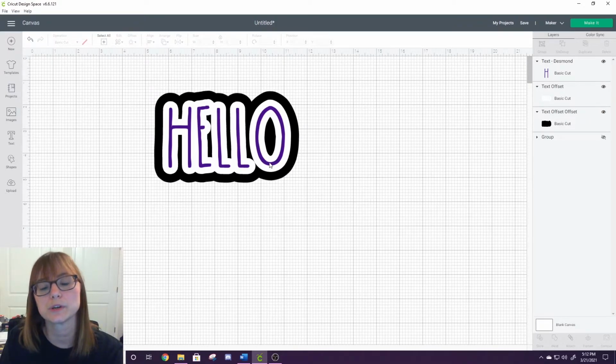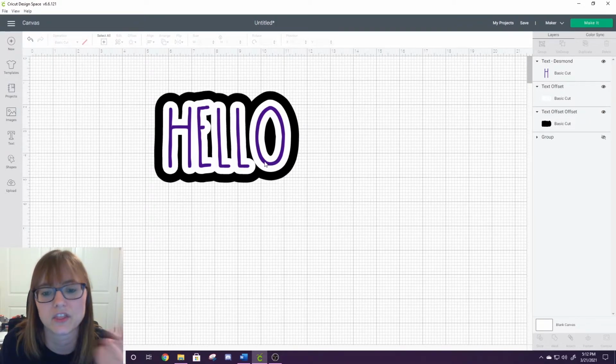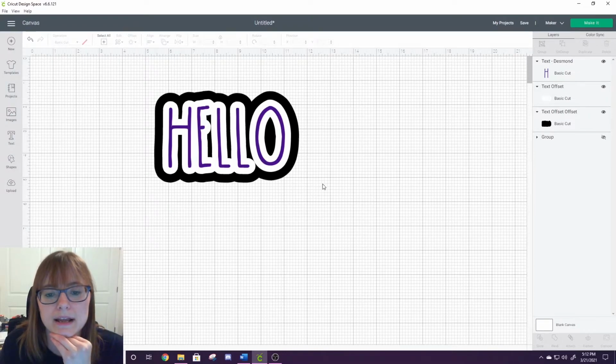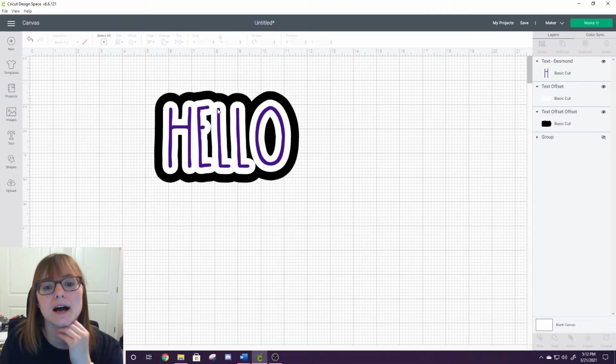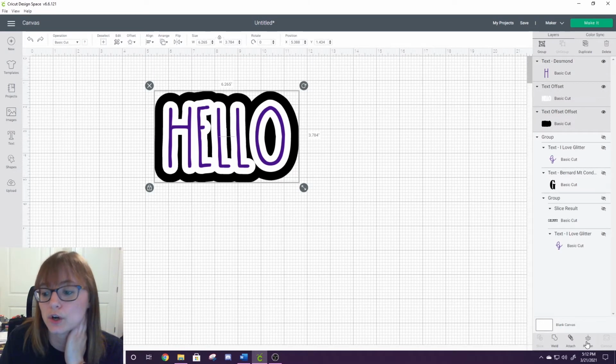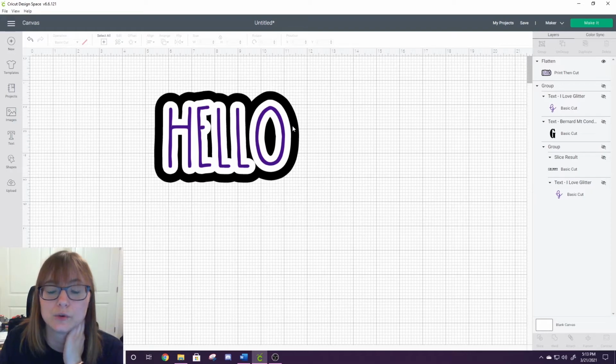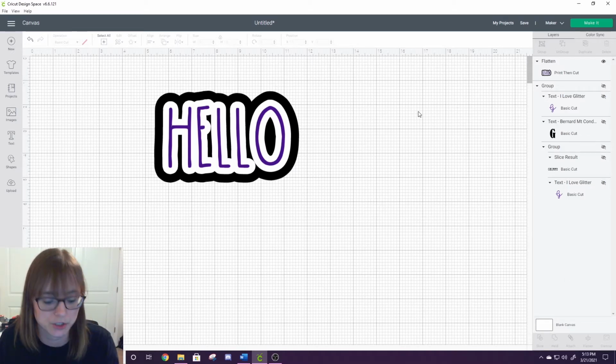So, ta-da, super easy. I probably should have made the white one a little bit thinner, but I'm just playing with it for right now to see what it looks like. So there you go. Super easy way. You can make different kinds of words pop out, and it makes it super easy to create stickers as well. You could go ahead and flatten this, and then you could print it out as a print then cut and do it as a sticker, which makes really cute little stickers or whatever you'd like to do with it.